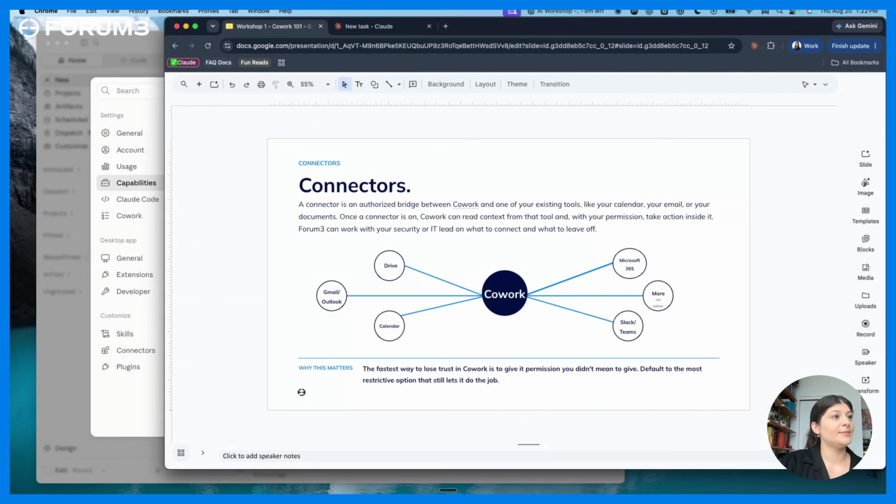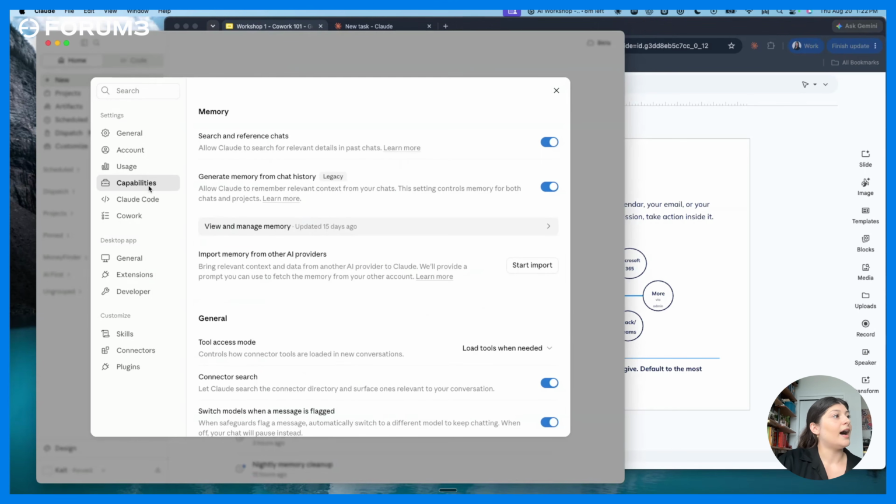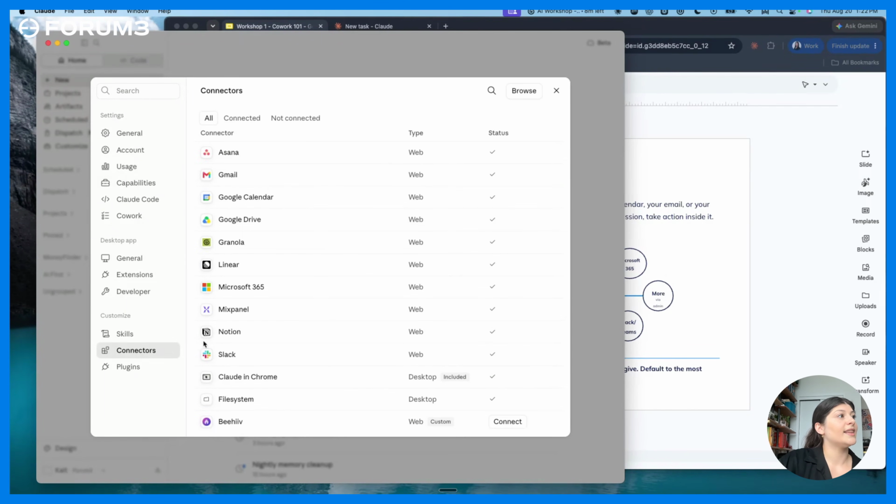That's memory. And then we'll get into connectors very quickly. Connectors are a bridge between your Cowork and an external platform. Things like Asana, project management tools, Gmail, Outlook, Google Drive, or Linear. Once you have a connector set up, that means your Cowork has the ability to go into that platform and perform actions on your behalf.